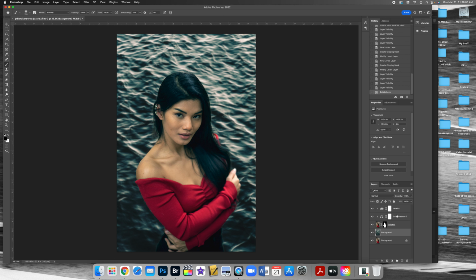What I want to do next is just show you how to make a quick shadow. What you can do is, when you're on your subject layer with your mask, if you press Command and then click on the mask, it's going to load the selection. I'll show you that one more time. So when you click on the mask, press Command and click, and it will load your selection.